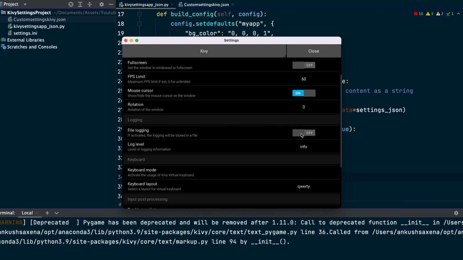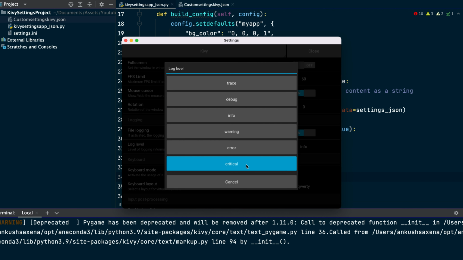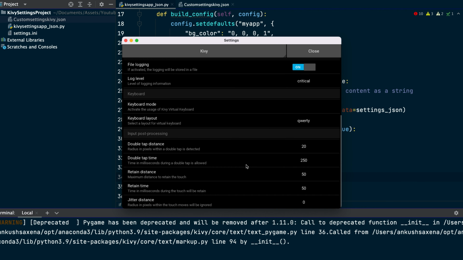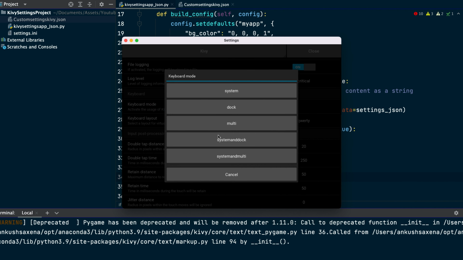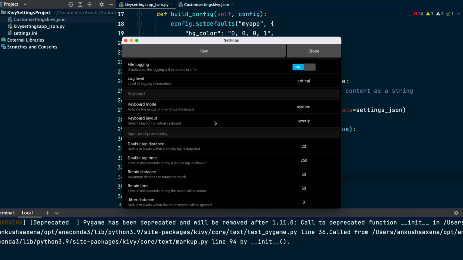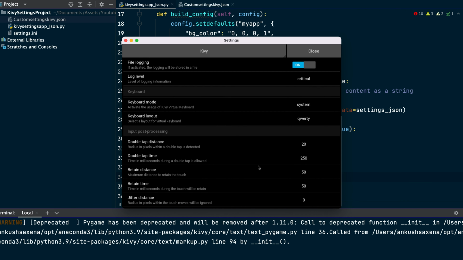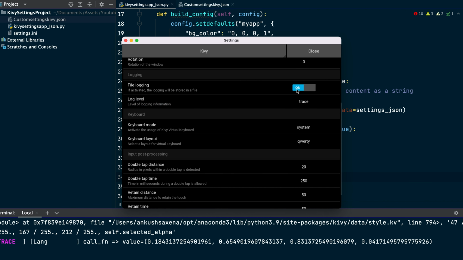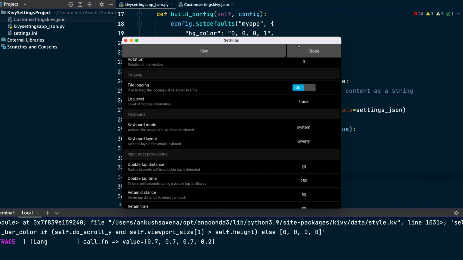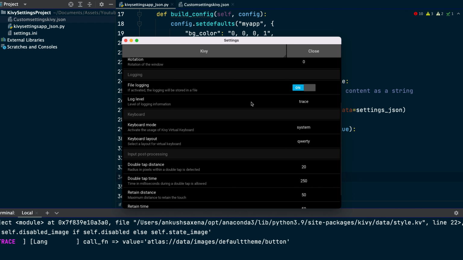Then there is file logging, if you want to log your Kivy logs into a particular file. Then there is log level. If you want to troubleshoot, you can put it to trace level or something. Then there is keyboard mode. This is very important when you have to configure a virtual keyboard. Comes very handy. So you can turn it on, and you can decide the keyboard that you want. You can close it. It is auto saved, so you don't need to save it or anything. So this is Kivy settings, default settings.